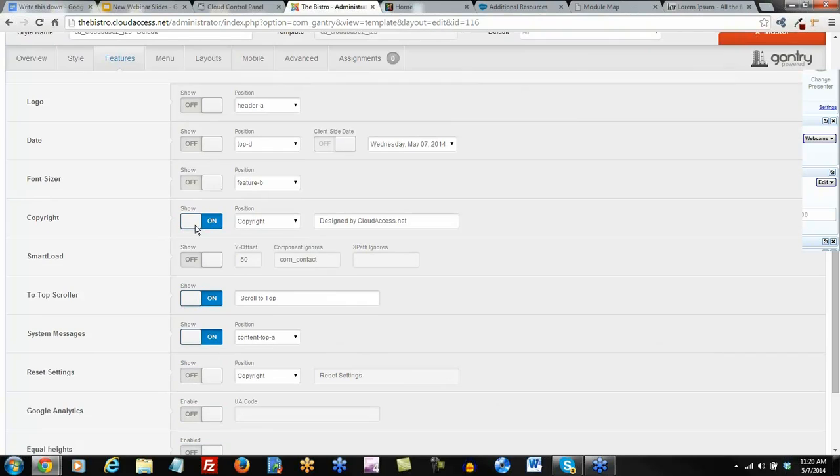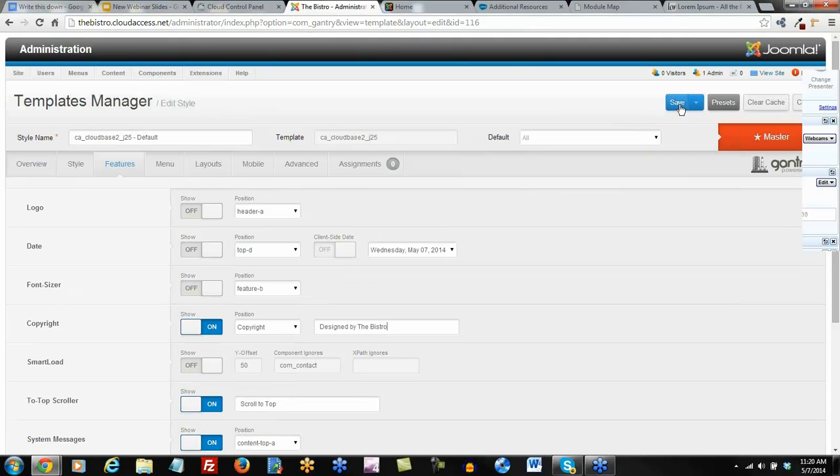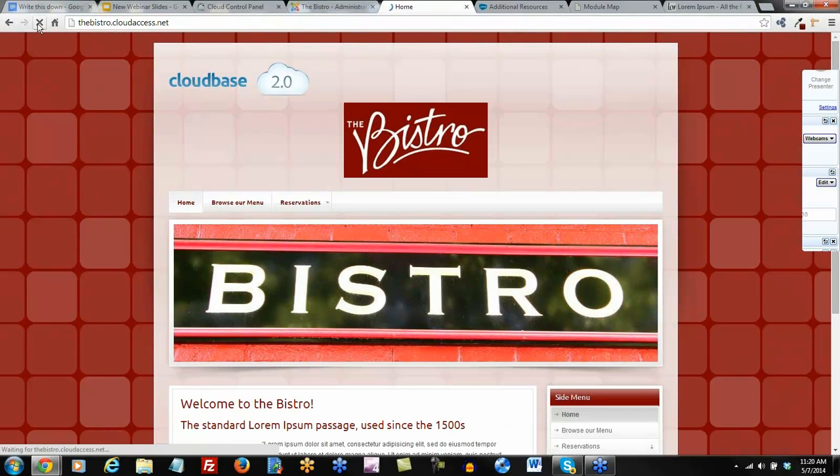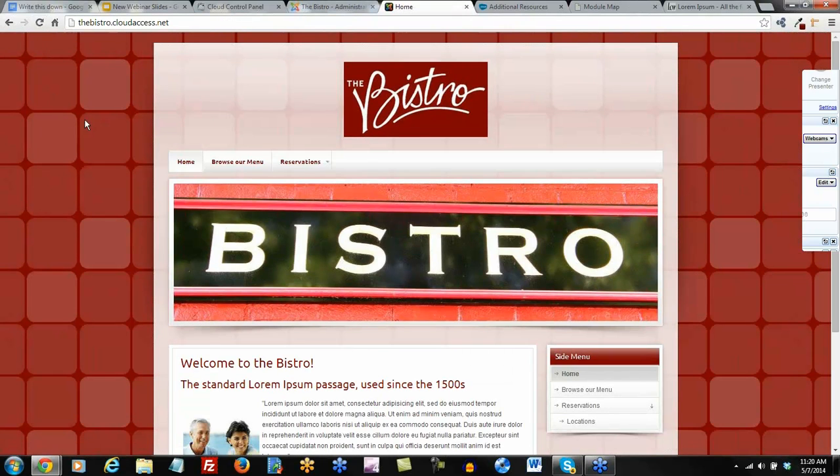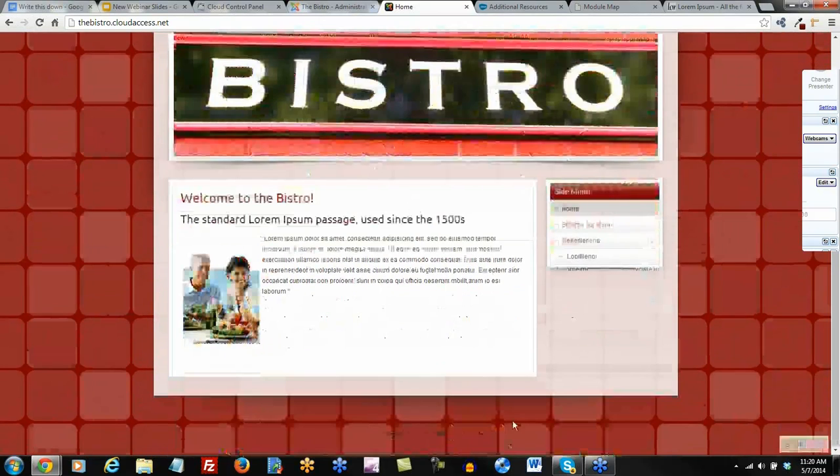And we also want to go down to copyright. And right now this says designed by CloudAccess.net. We want to change this to designed by the Bistro. And let's save. Return and refresh, and our logo should finally disappear, which it is. It's now gone, and the copyright at the bottom is now designed by the Bistro.